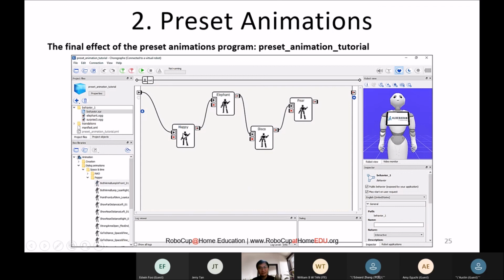And over here, we try to use a few. One is the happy, which we can imagine is related to the emotion, the mood. And then we have elephant. I think elephant belongs to the entertainment, and it tries to mimic the action of an elephant. Then you have the disco. I think this disco, we already used it before in our class previously.